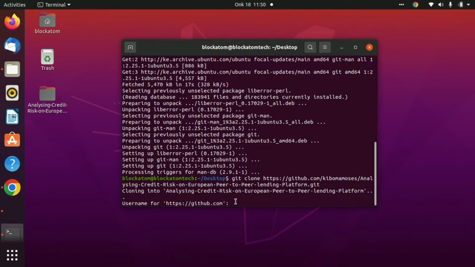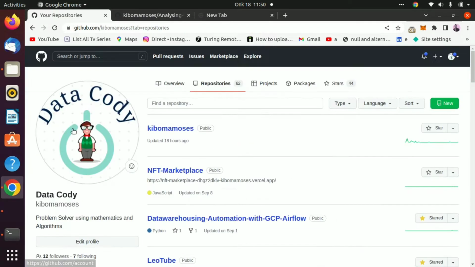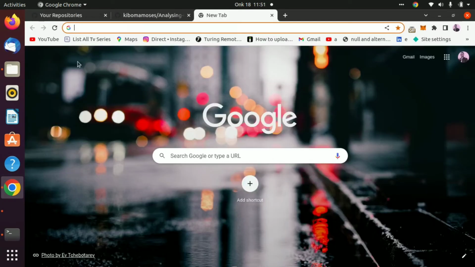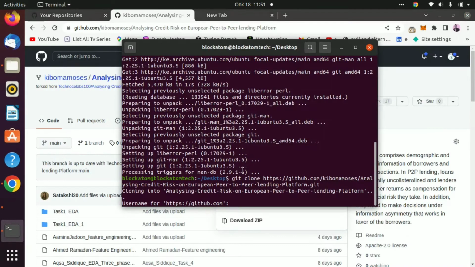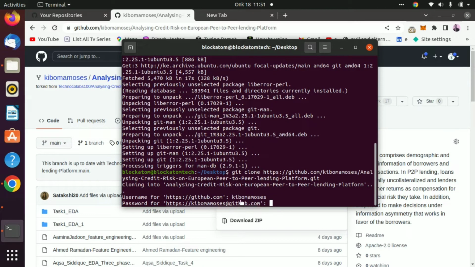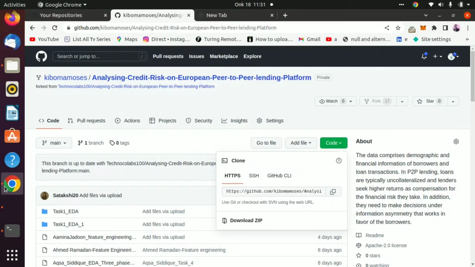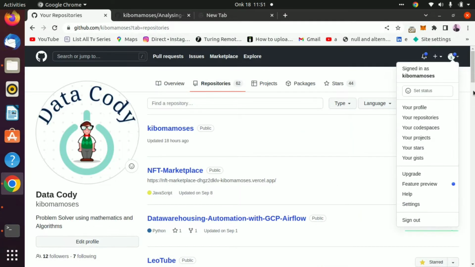So first, there's a lot of things that you will do when you're using Linux. You will have to configure your git on the computer. So you'll put the username. My username is Kiboma Moses, and then the password. If you put your password, it will deny.